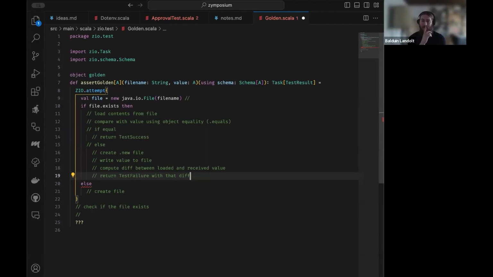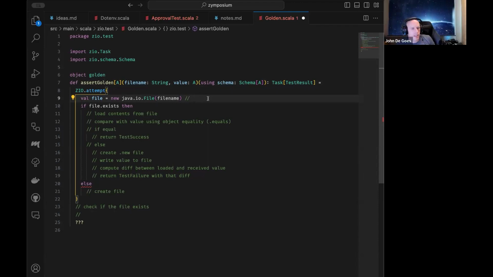Sounds reasonable so far. Okay, so one pseudocode detail: the file name will probably be a relative file name. So we also need some kind of information on where that's supposed to live. And we're probably going to require that they store it in the resources directory, so it's going to be a resource path. We can form a URI and try to load it using the class loader. So it's not going to be a java.io.File, because we're going to load this from resources.